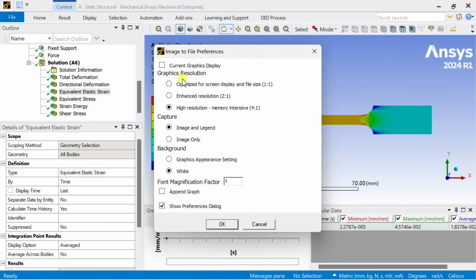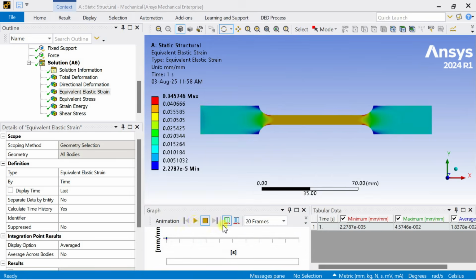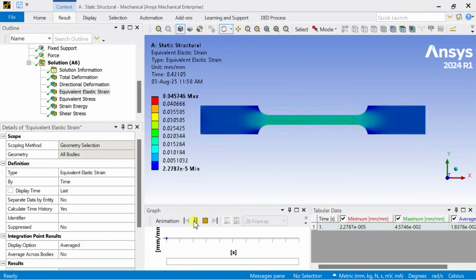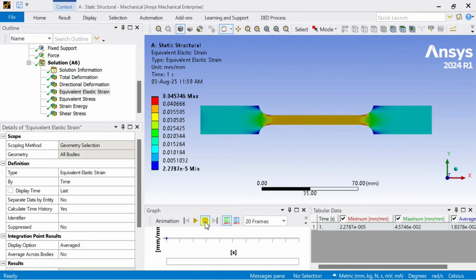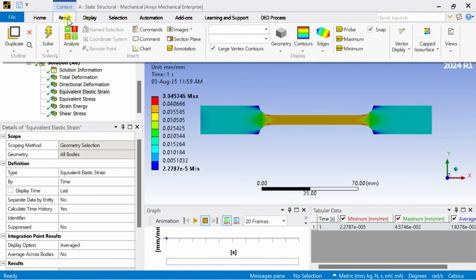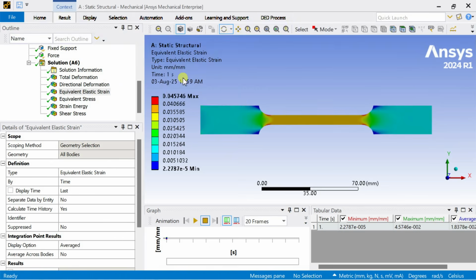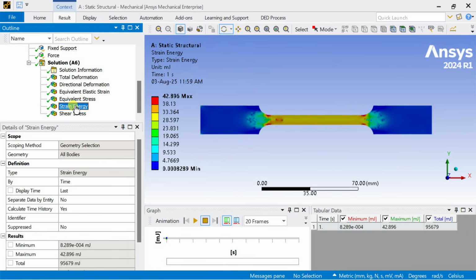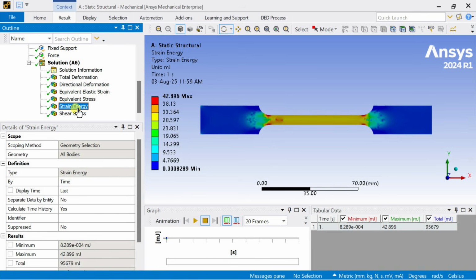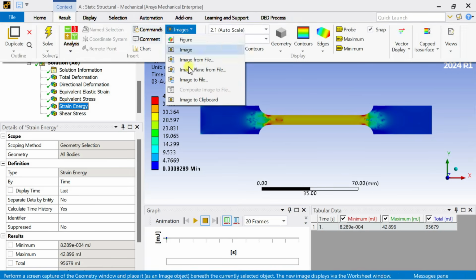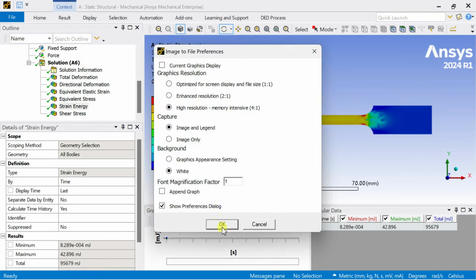Similarly, you can save the image of this equivalent elastic strain. This is the simulation of the elastic strain. Save this image. Similarly, save the image of this elastic strain energy. Save the image of the strain energy. Image to file, then click on OK.